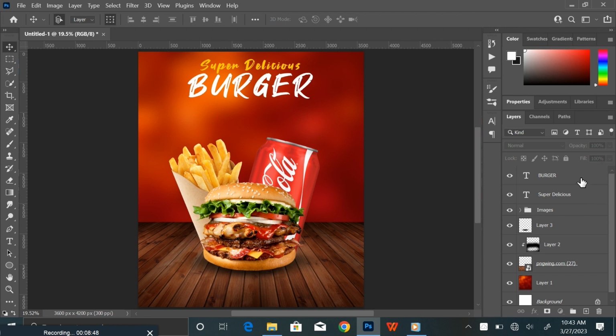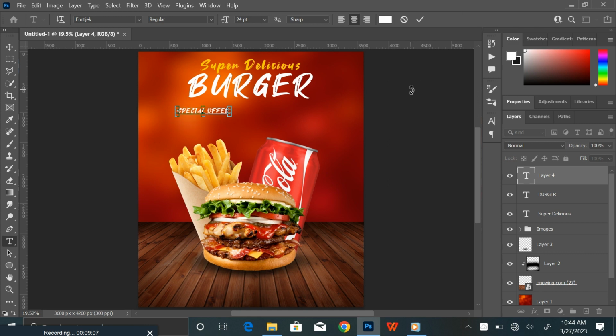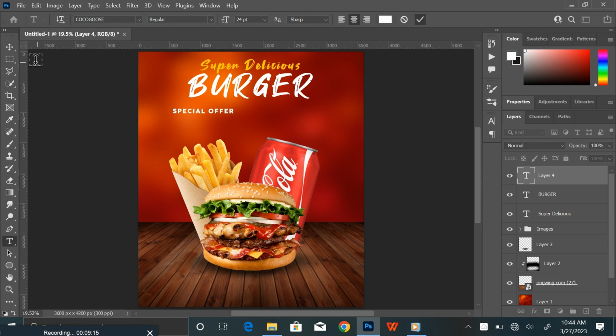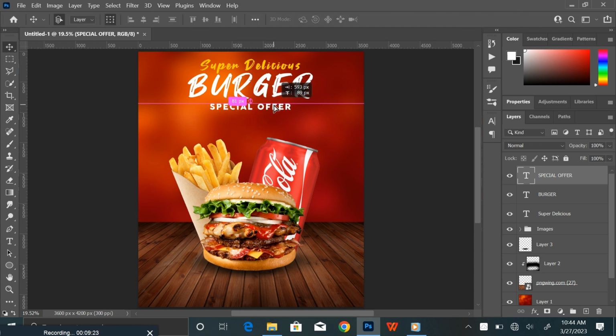Then the next text, we are going to write special offer. Special offer. Sorry. Now Ctrl A to select. We are going to change the font. So this is the font we are going to use. No, sorry, not the font.